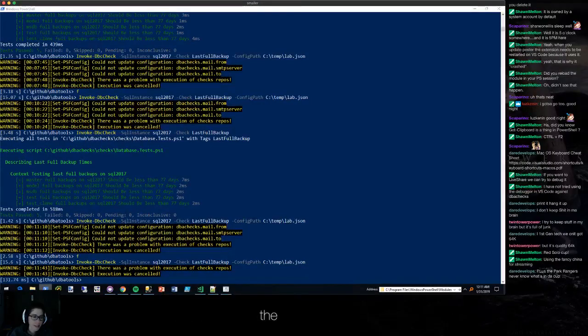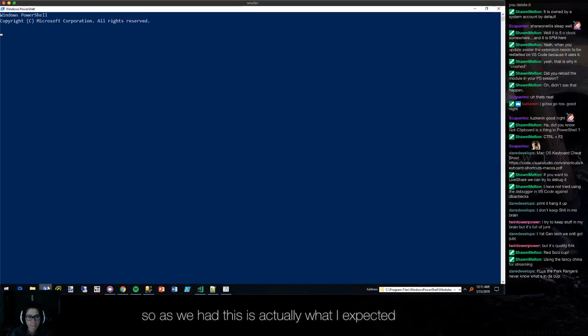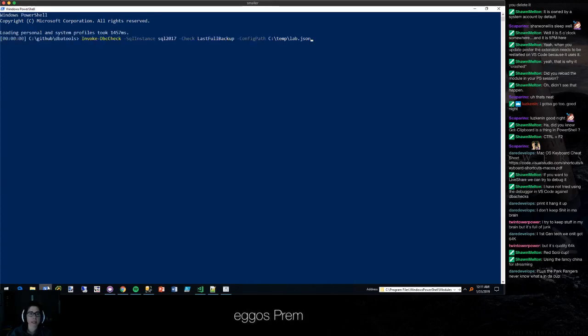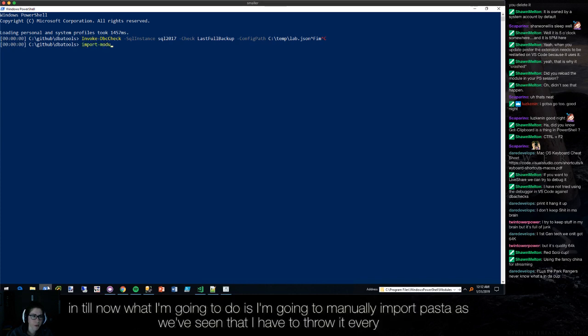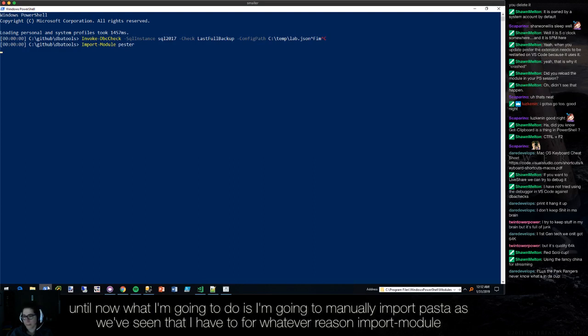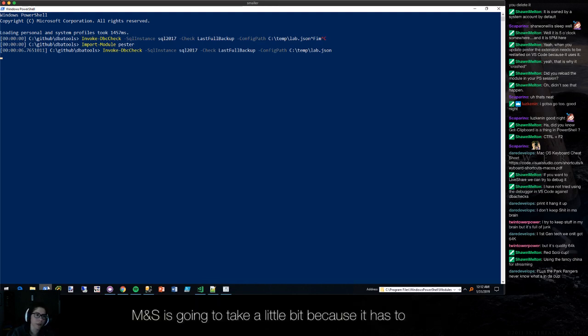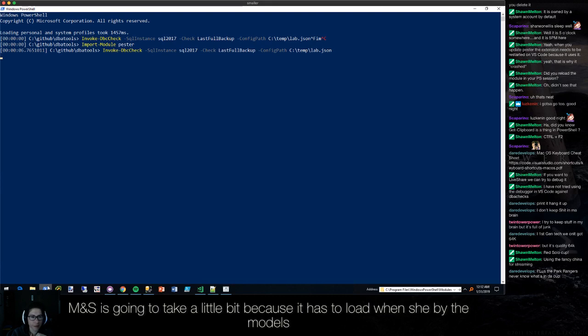So this is actually what I expected. There's something that goes permanently funky if I execute that, maybe. And so now I'm going to manually import Pester, because we've seen that I have to for whatever reason. Import-Module Pester. And this is going to take a little bit because it has to load a whole bunch of other modules, because it's the first time that I run it.